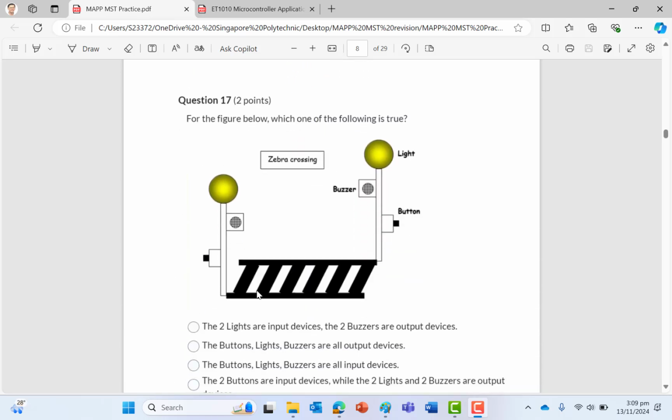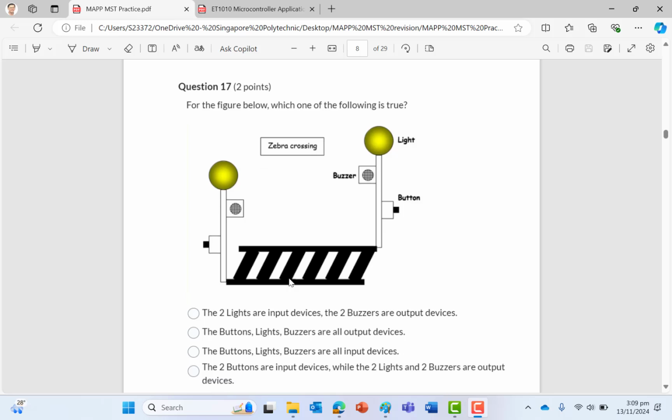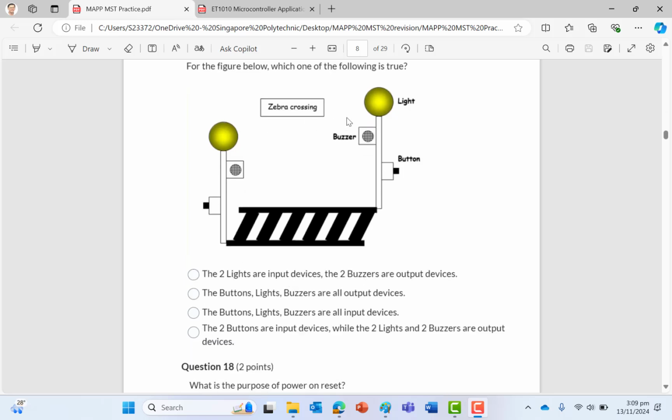Question 17. For the circuit below, which one is true? The lights are the output, so this one is wrong already. Then they say buttons, lights, and buzzer are all output. No, buttons are input, so this one is wrong also. Everything input, of course, is not correct. Buzzers are outputs, so this one must be the answer.